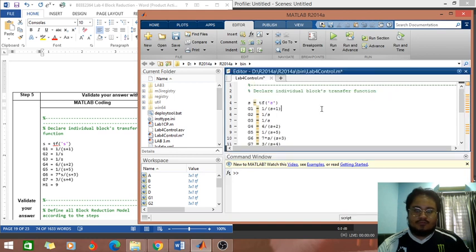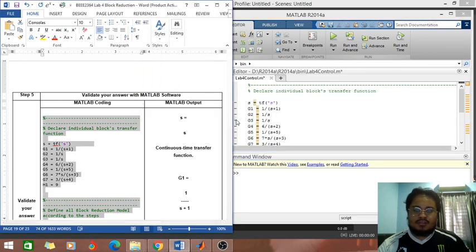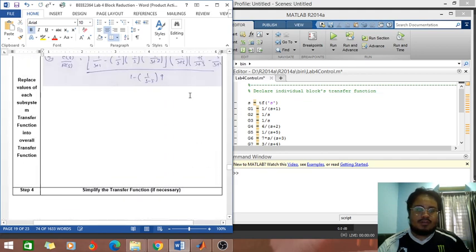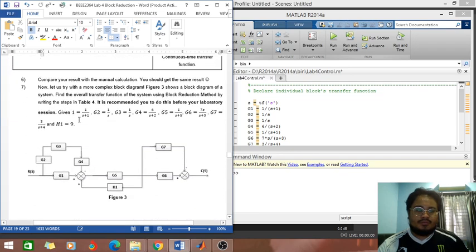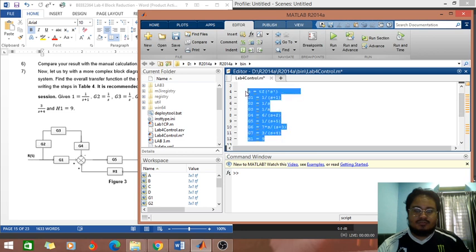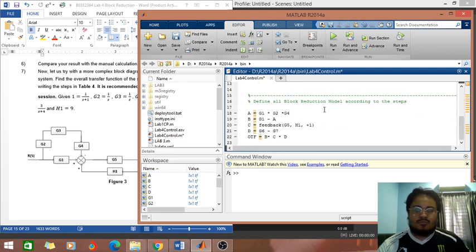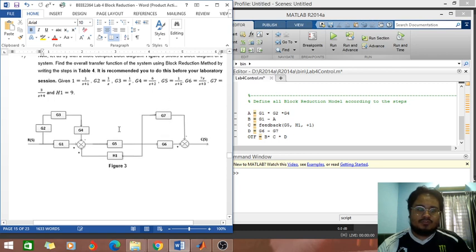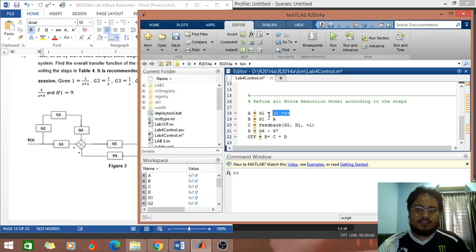Okay, first we declare the block transfer functions, which are in the question here: G1, G2, G3, G4, G5, G6, G7, and H1. We just follow the question. And then as for block reduction, first we can see that G2, G3, and G4 here are in series. So we will define this as A, which is here.